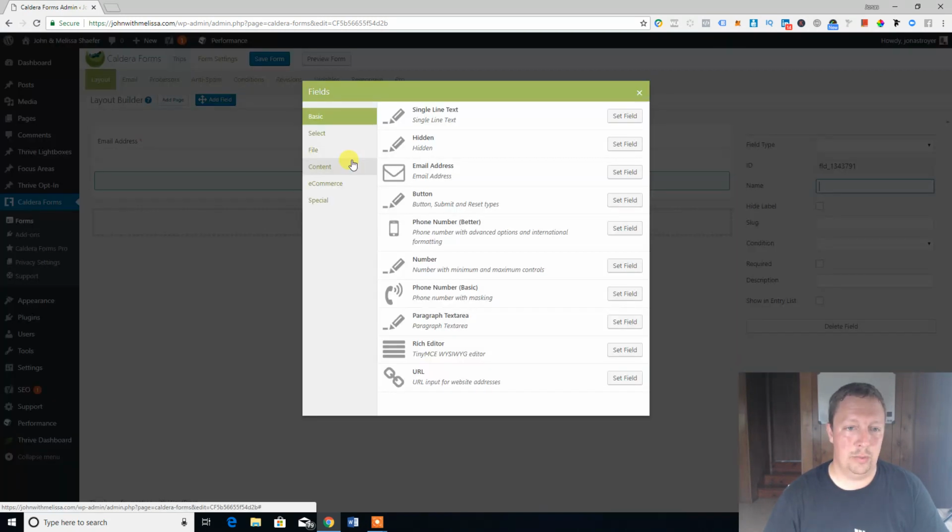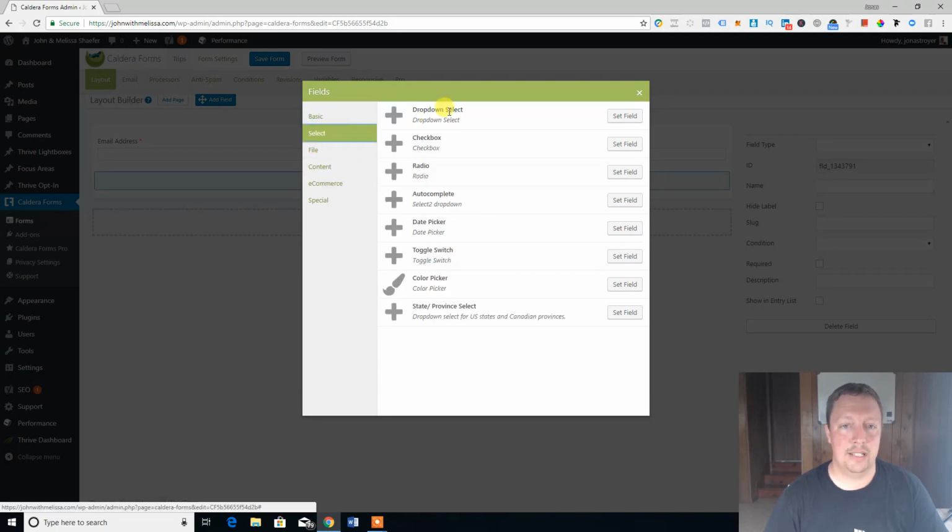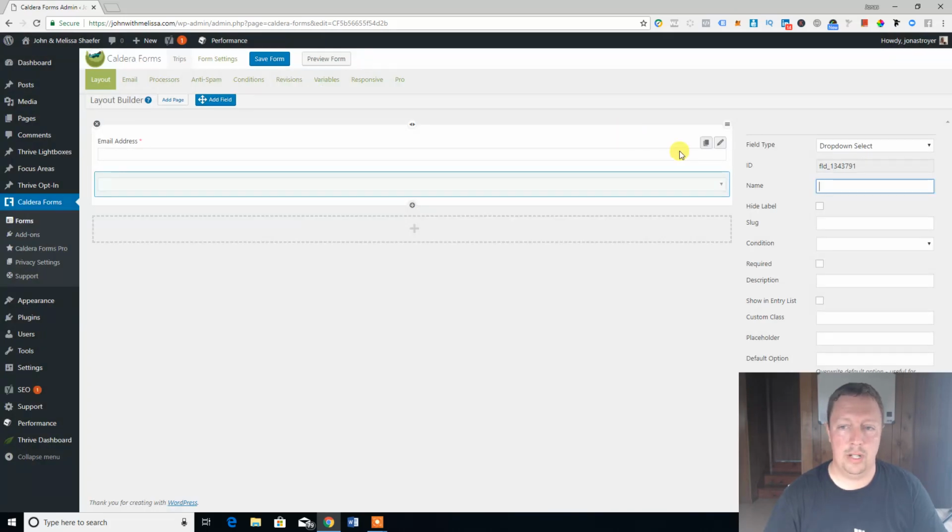We're going to take another one and go to Select, drop down select. Over here you've got a basic menu, and over here is what's available under each menu item. Drop down select is what we're going to use here.